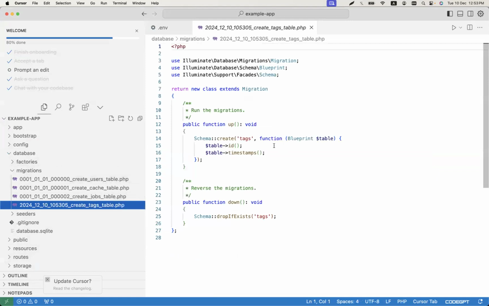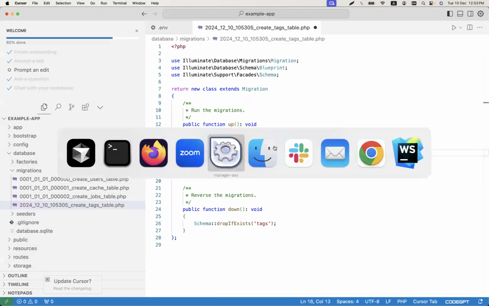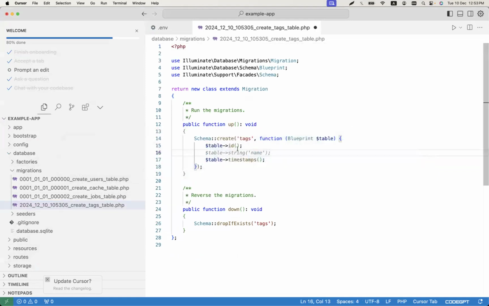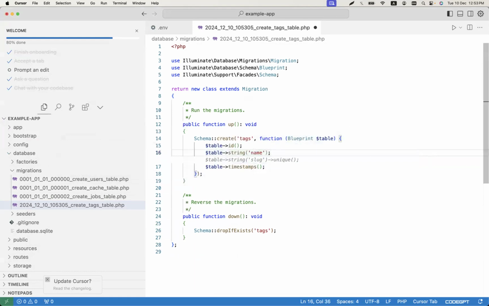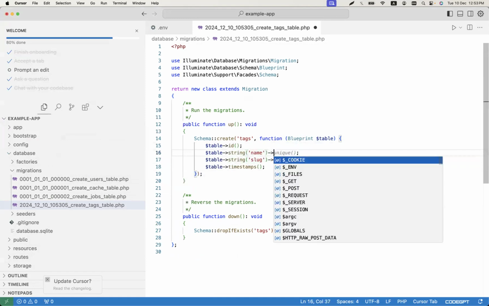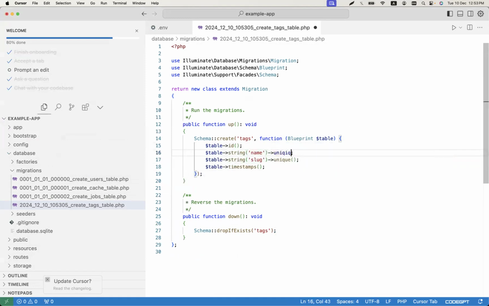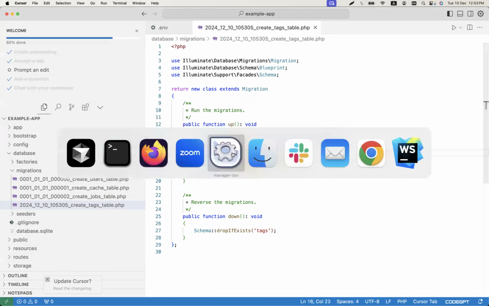the new tags migration. I want to do a couple of things. One of them is add a name, and the second part, you could see it's also suggesting for me that both of these should actually be unique. So we have the name and the slug in this case. And we will have timestamps saying when a certain thing was created.